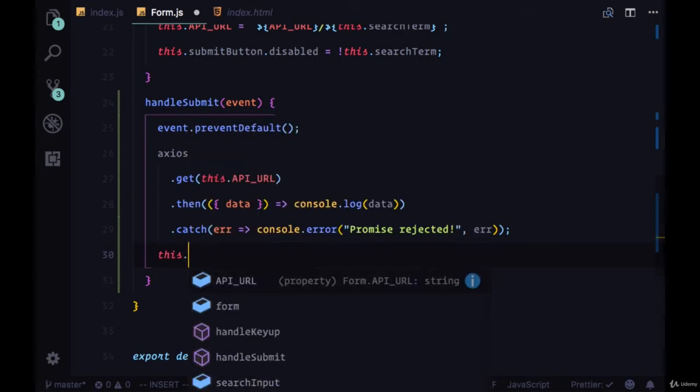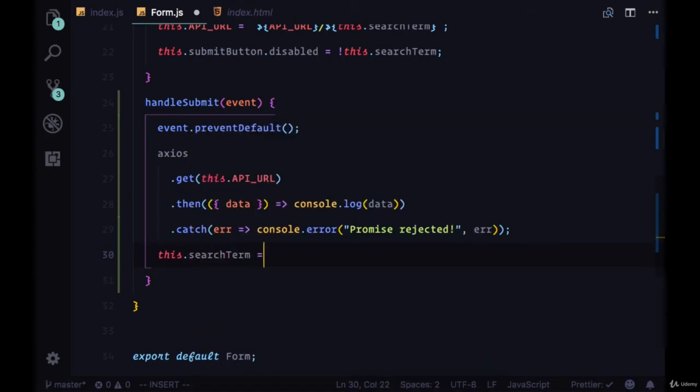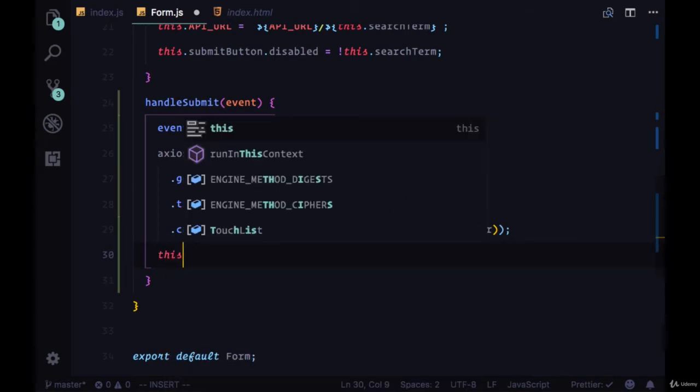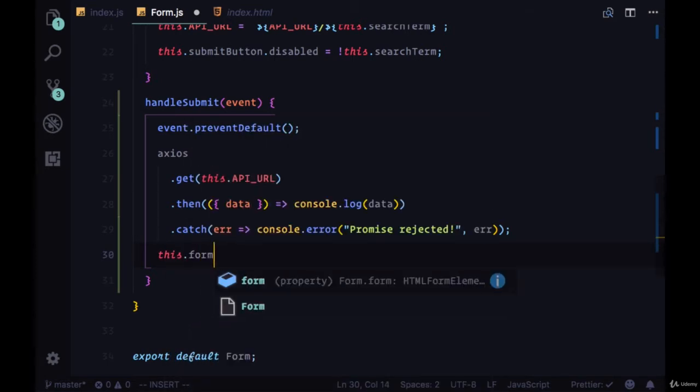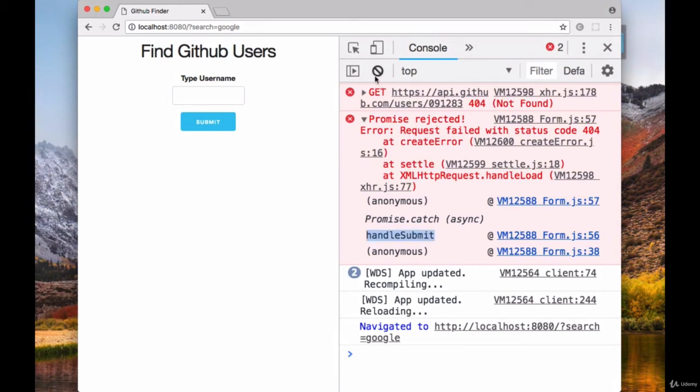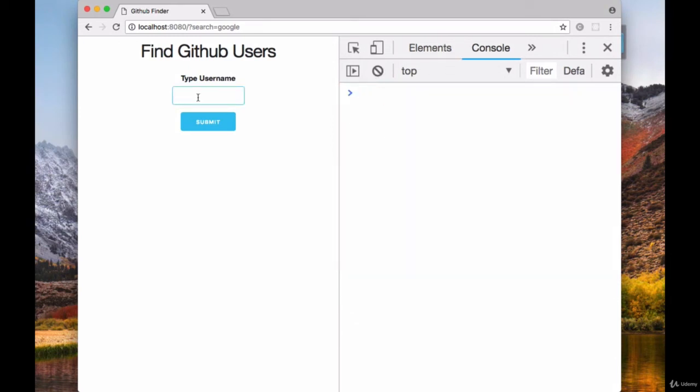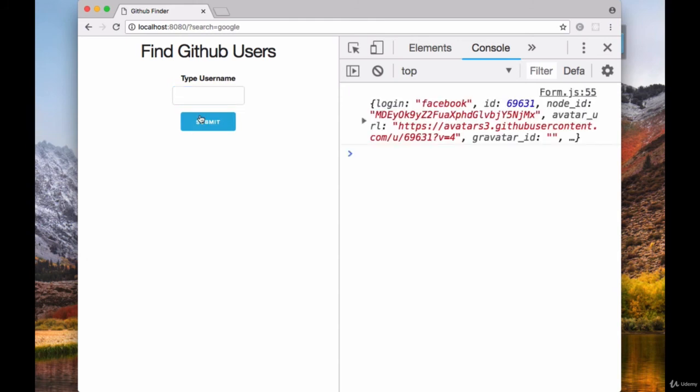And then we notice that the text still remains after we make this request. So one way to remove the search term that we have in our input is to say this.searchTerm is equal to an empty string. However, I think a better way to do that is to say this.form. So we select our form, and we can call a method on it called reset. So this will reset, this will remove the text from any of the inputs that we might have within our form. So let's try that by typing in a user, hitting submit. We get the data in the console, but we have all of the text removed from our input.